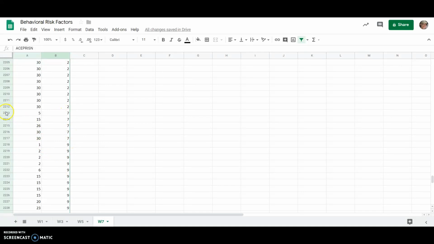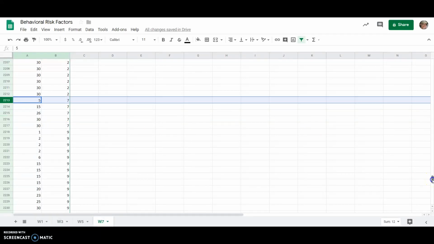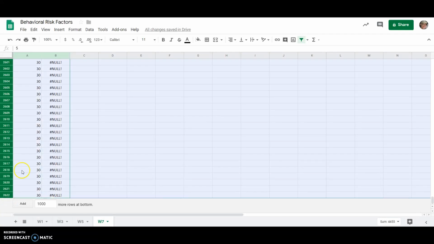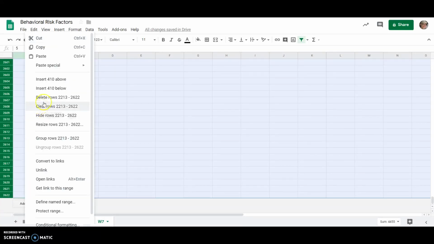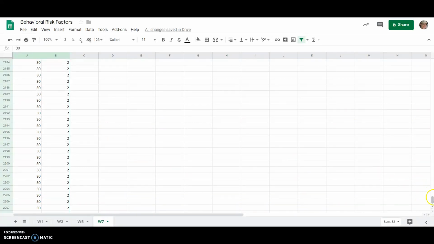So I'm going to click on the 2213 there. That's my first row of missing data in the second variable. And then I'm going to grab that, throw it down to the bottom, hold down Shift, left click, right click, and delete these rows also. So now every data point here that I have left is all valid data.